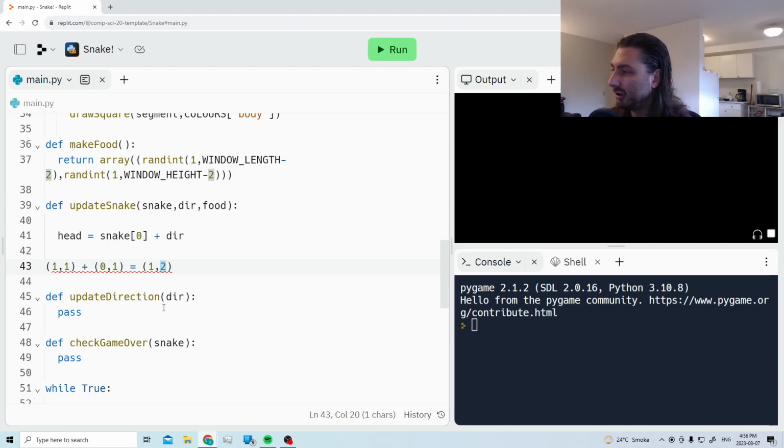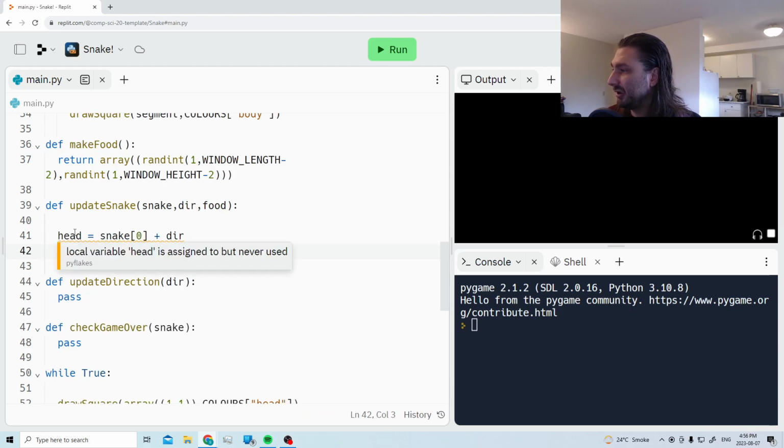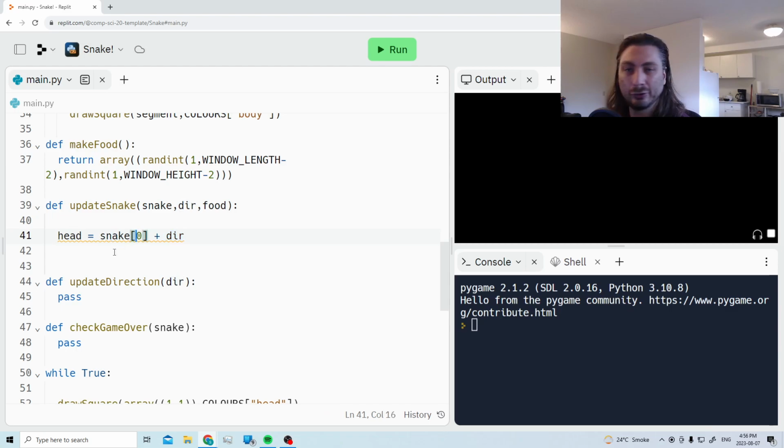Real simple. We could write code that would do this for us, but we already have something that will do vector addition for us, so we may as well use that, and that's why we're using NumPy. Okay? So, this is just saying, depending on what direction we're going, add that to where the snake is. That's going to be where the new snake's head position is going to be. Okay?